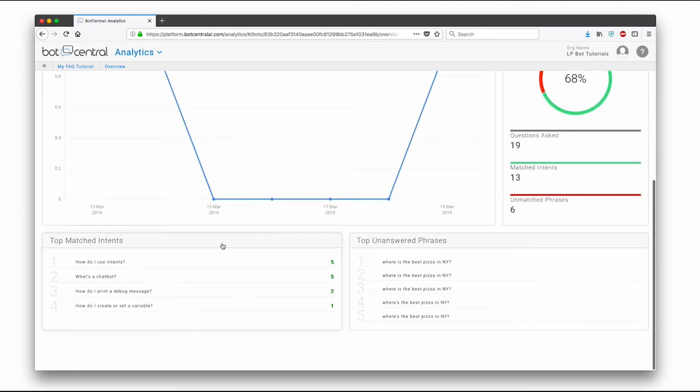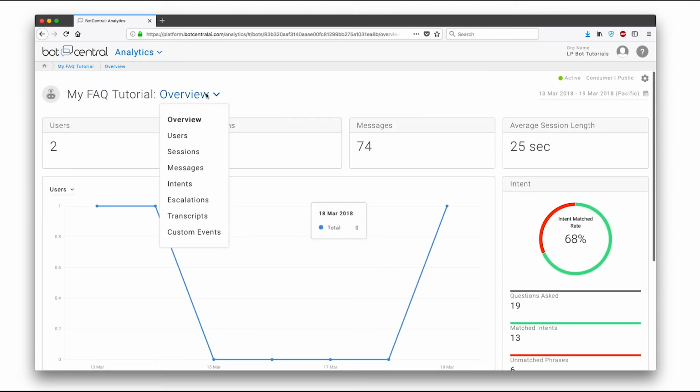We also get a high-level view of the intents and unanswered phrases, so we can quickly see what's happening with our knowledge base and what's matching and what's not matching. Here, we have a drill down to different views of the bot's performance: how many users, sessions, messages are being transferred, and the intents. Let's go there.